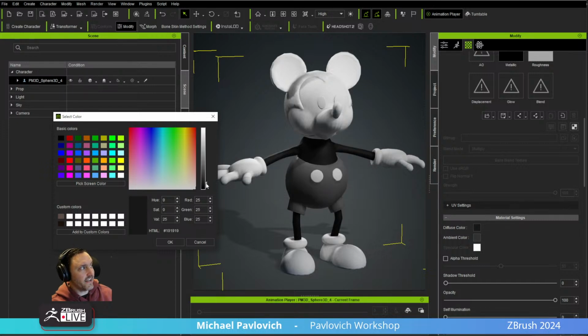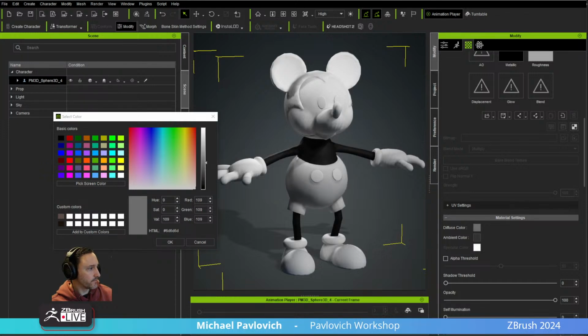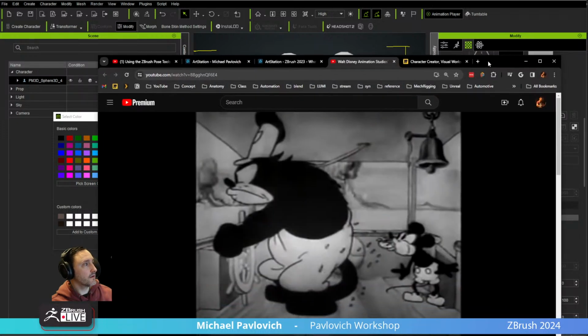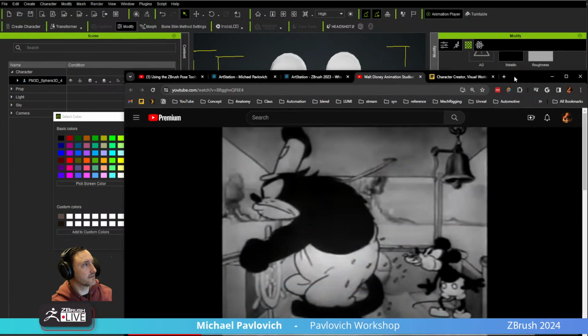Should I make them red? Ooh, that's scary. I don't think I'm going to make them red. I think I'm going to keep them... Let me look at my reference. White and white and white. Yep. So everything's about right.